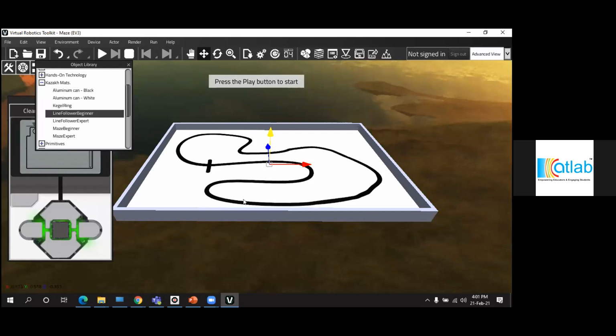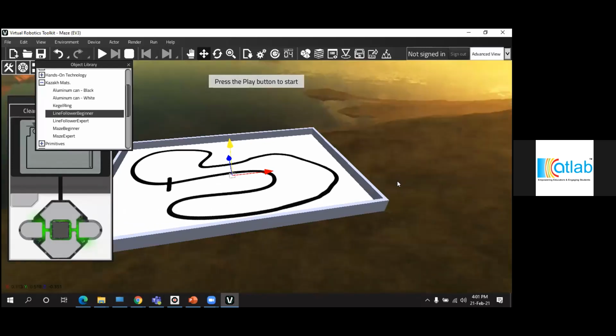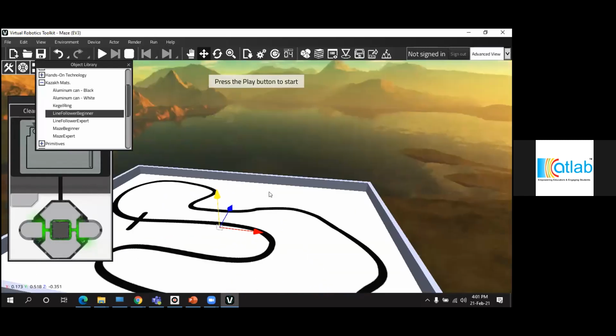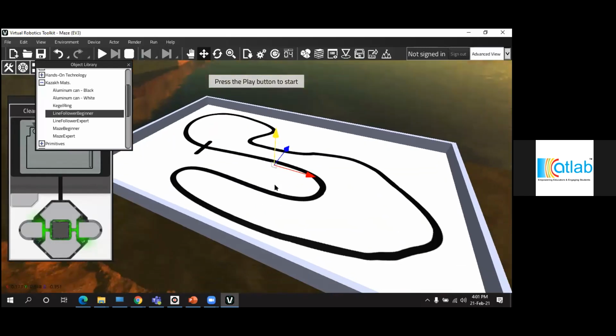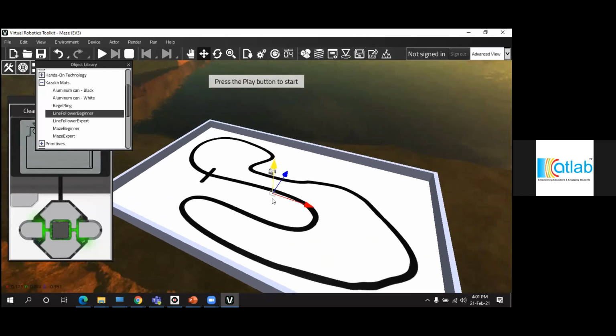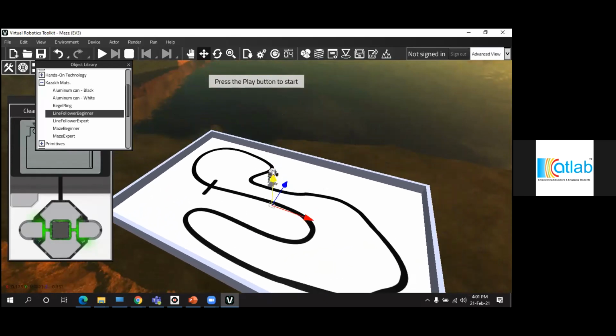The robot is under the table, so we are going to push the table down. To push the table down, use one of the arrows. I'm going to click and hold the arrow which is facing towards the top, towards the sky, and then push the mat down. Now we are able to see the robot.